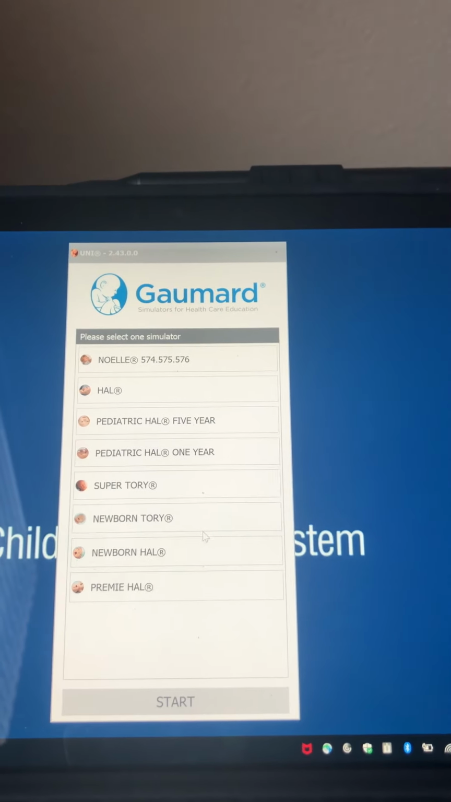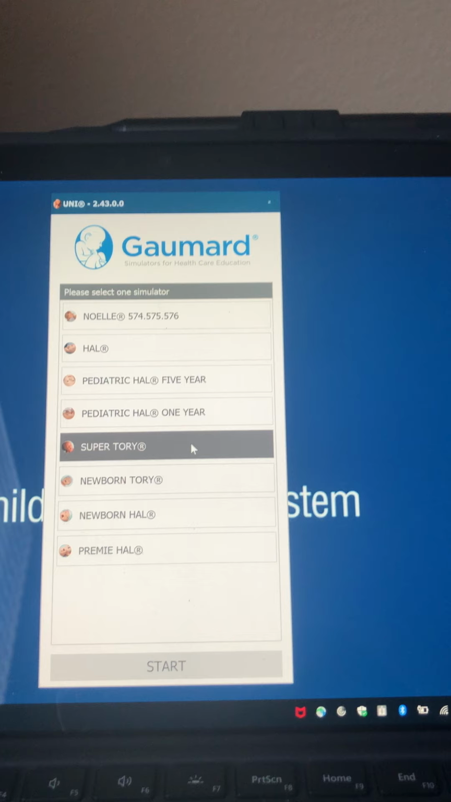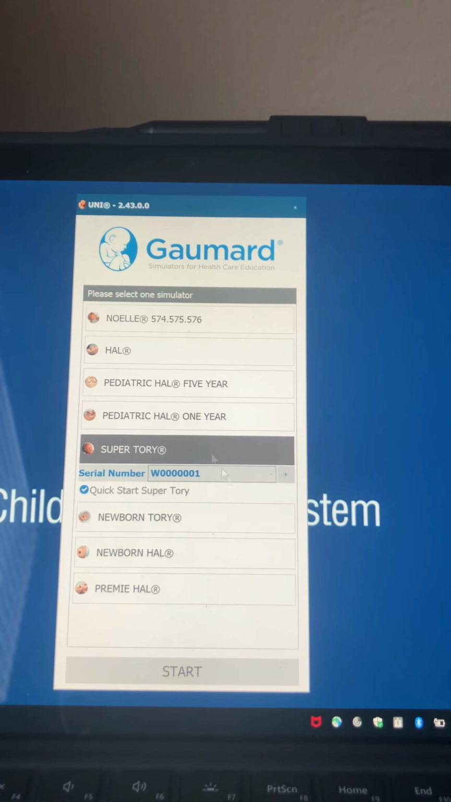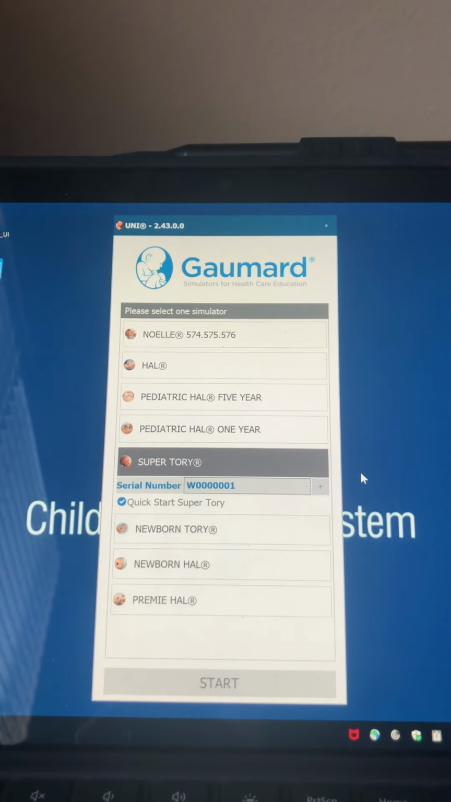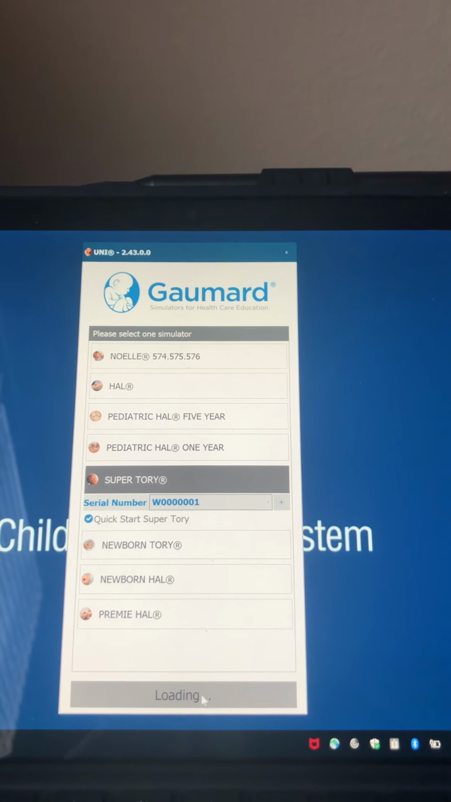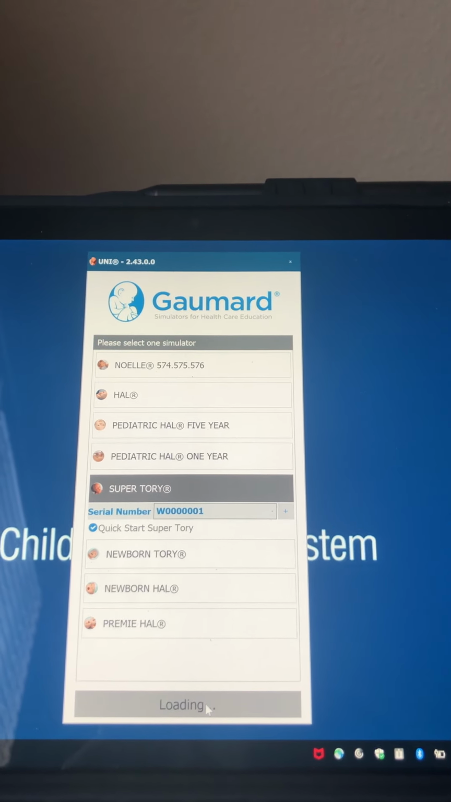Today I'm going to program Super Tori. I do not have it with me, so we're going to see how this works without it. So we're going to wait for it to load.